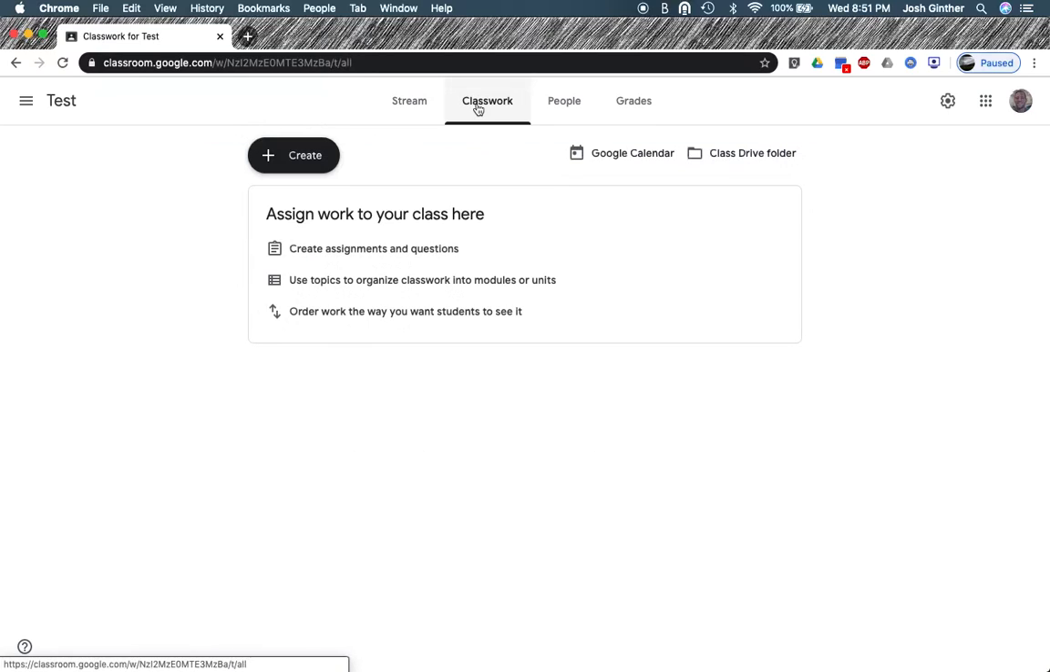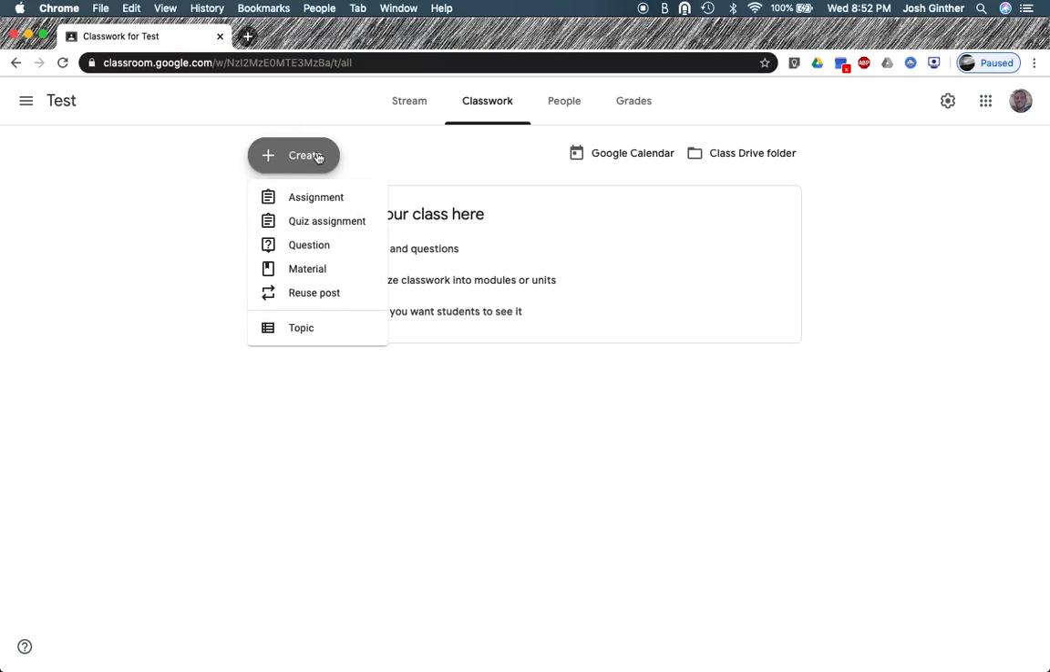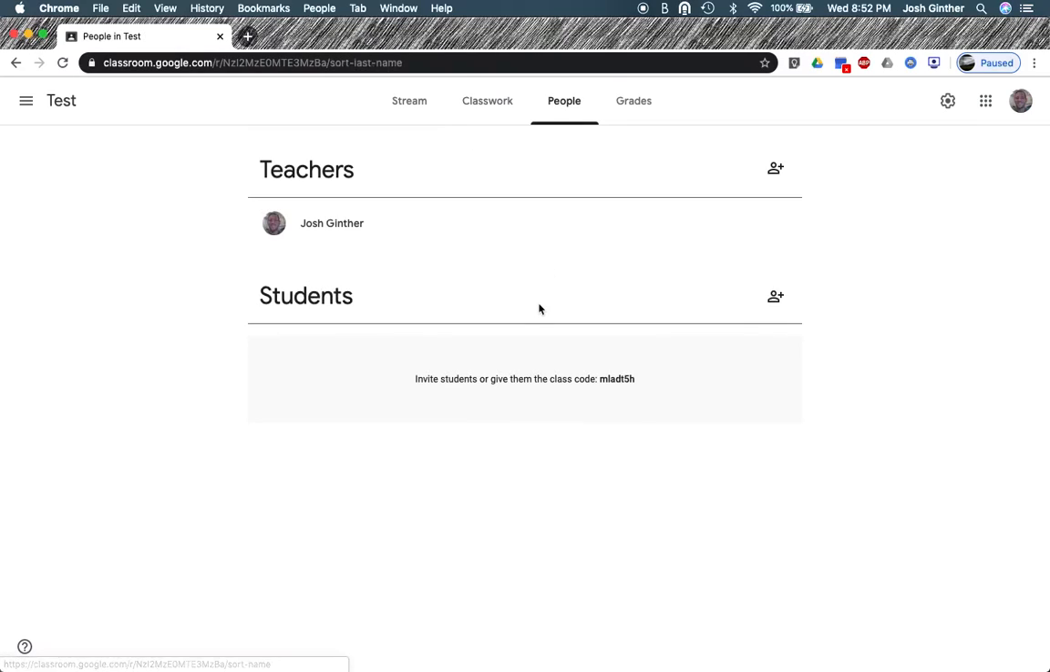Classwork, if we're thinking of a classroom, this would be the files that you have available, okay? And this create tab right here, which I'll come back to later, is how you make them accessible to the students. People is how you generate and create your classes and add students to it.